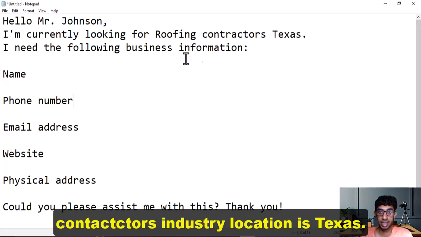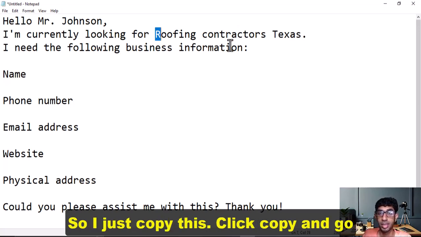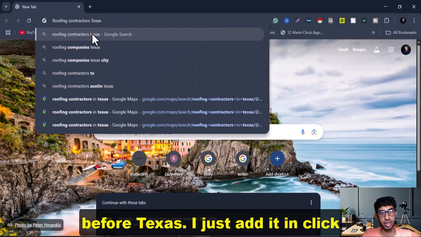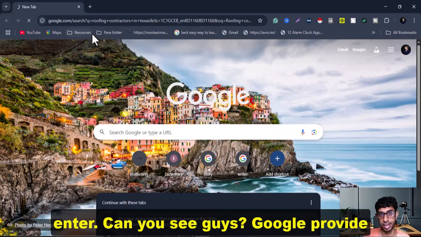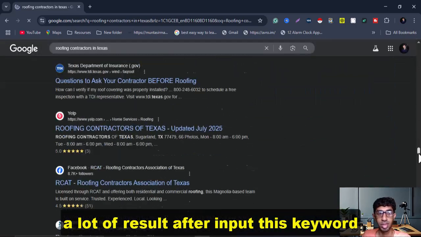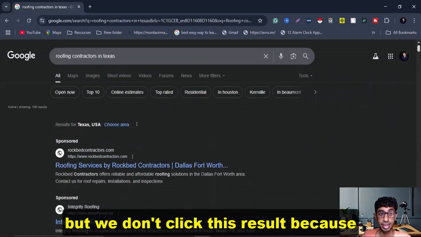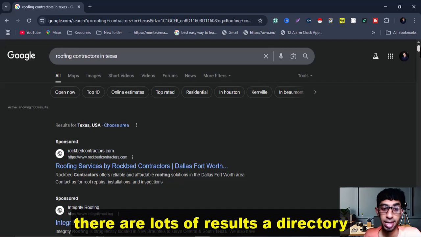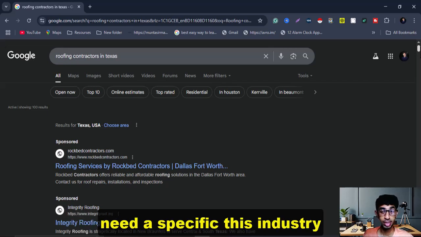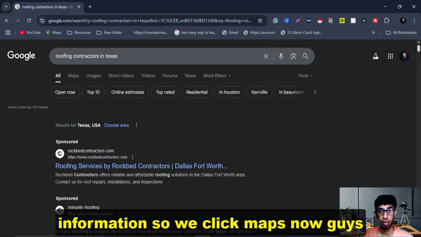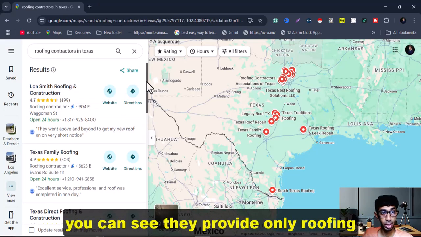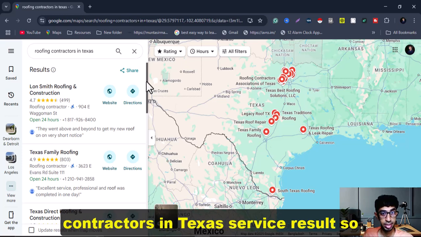So guys, our client needs the roofing contractors industry. Location is Texas. So I just copy this, go to the Google search bar and paste it. Before Texas, I just added "in" and click enter. You can see guys, Google provides a lot of results, but we don't click these because lots of them are directory websites or third-party websites. So we need specific information for this industry. So we click Maps. Now guys, you can see they provide only roofing contractors in Texas service results.